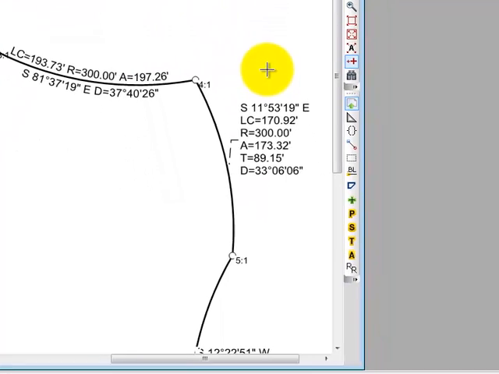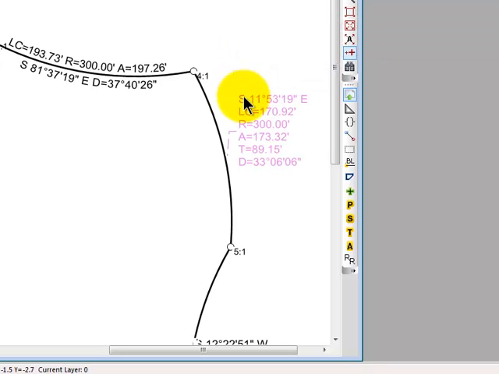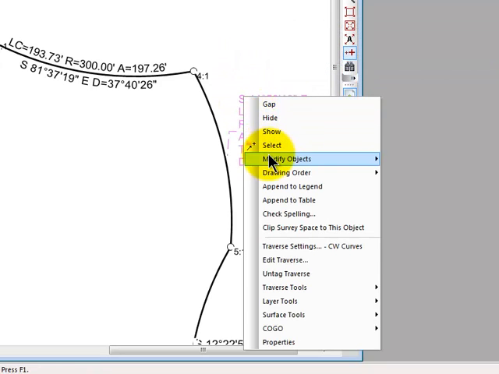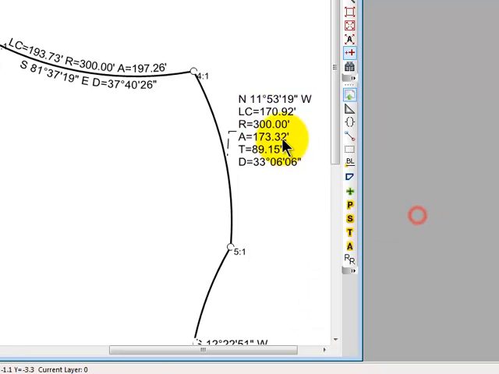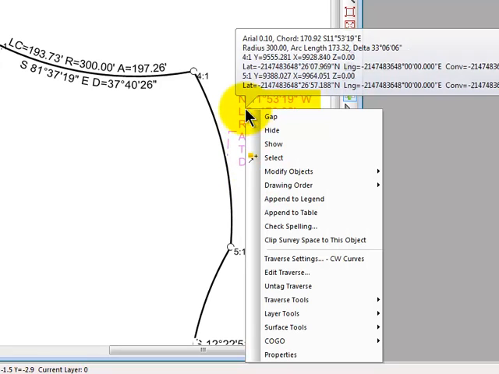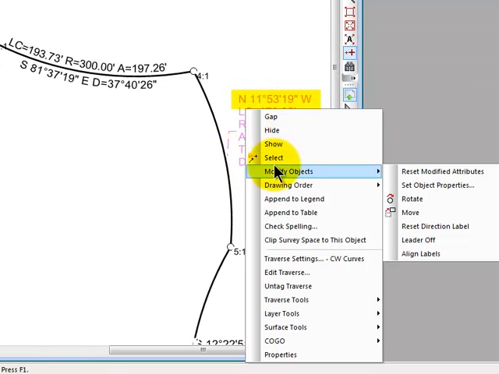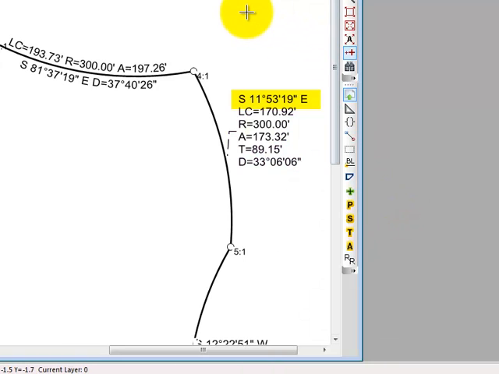Let's do the same thing for the stacked text. I'm going to right-click the label, choose Modify Objects, and Reverse Direction Label. Notice how the chord bearing direction updates instantly. Let's right-click that label again, choose Modify Objects, and reset direction label. And we're back to our southeast.